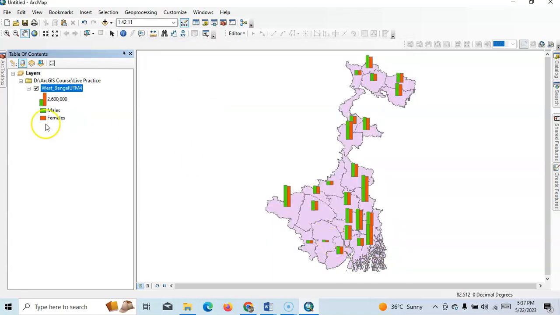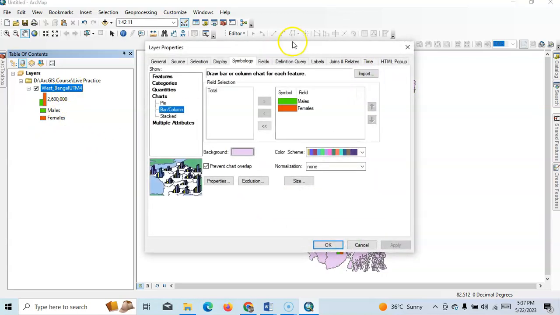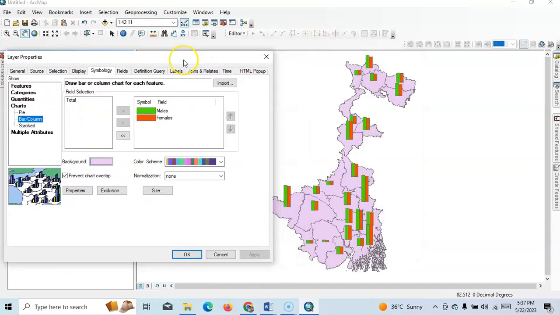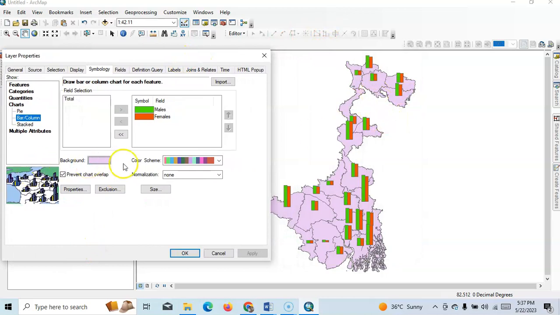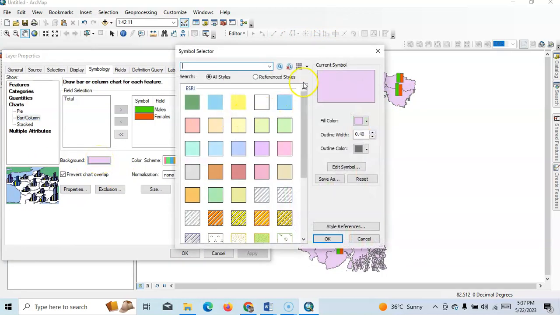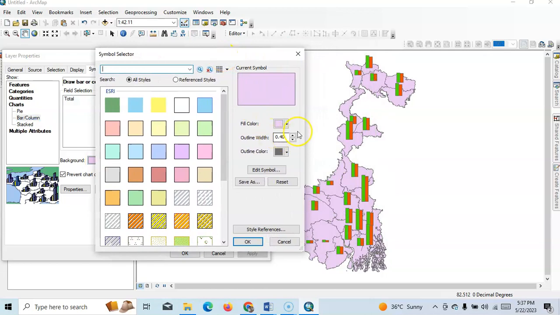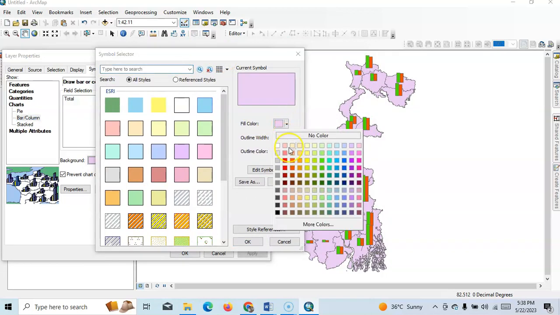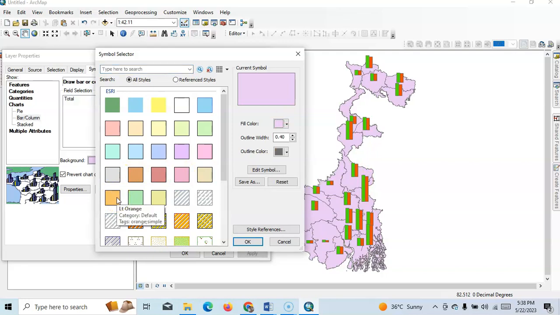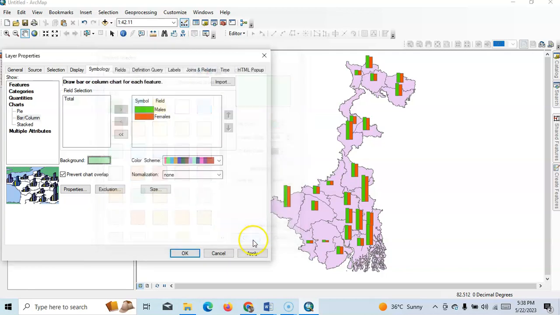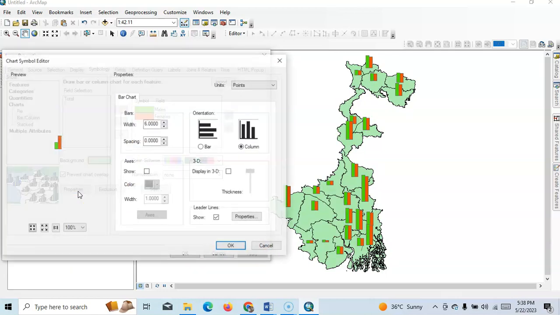Now we have to customize it. It's a bar, and we have to customize many things. Suppose this is a background. We can change this background color from here, and we can choose from here also. So I have to choose this color. Just apply it, and now the most important part, Properties.